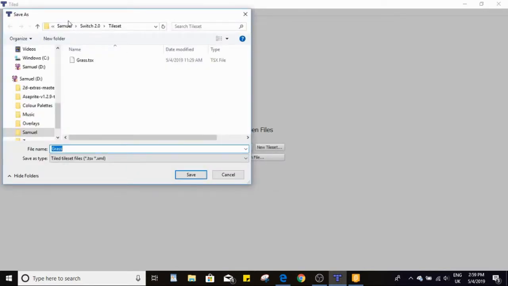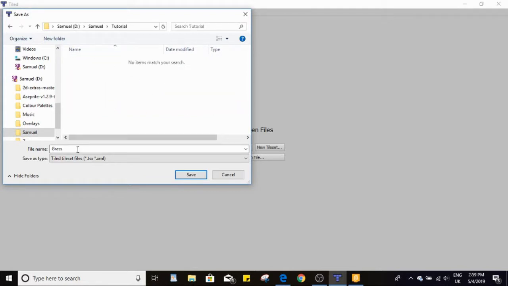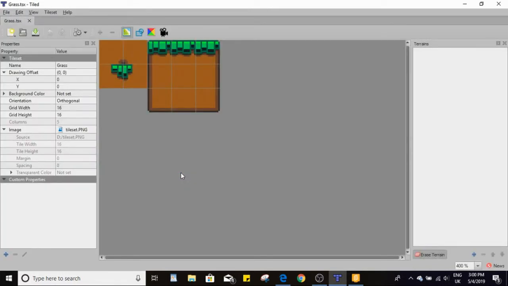Now it wants me to save a tile map file. I'm going to save that under a new folder called tutorial. Call it whatever you want and save it wherever you want, but I'm just going to name it tutorial. And yet again, I'm going to name it grass. Don't change this, as it's got to save as these types. And now just click save to save a file called grass for your tileset. And that should open it up.